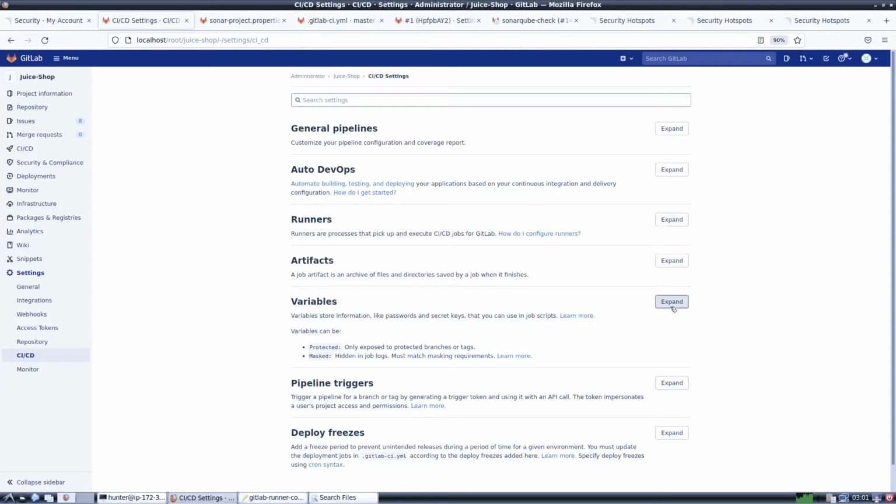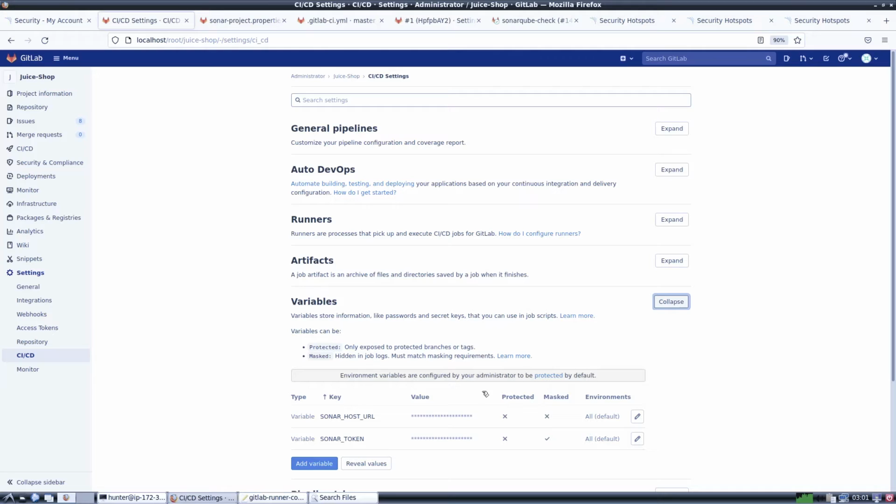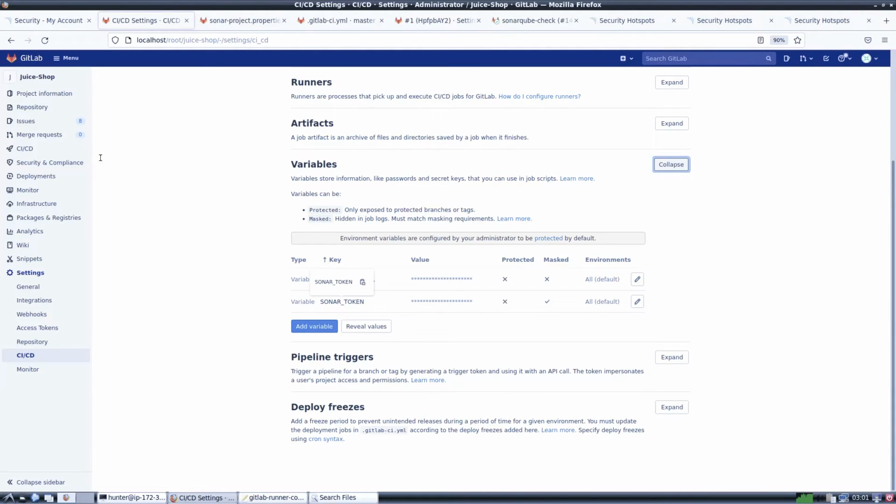I believe it's under variables here. Yeah, so it's under GitLab and it's a configuration for the Juice Shop. It's under settings and it's under the configuration settings for CI/CD. So we have this environment variable called Sonar token, and this is the value that was given through the SonarQube admin user's personal token page.